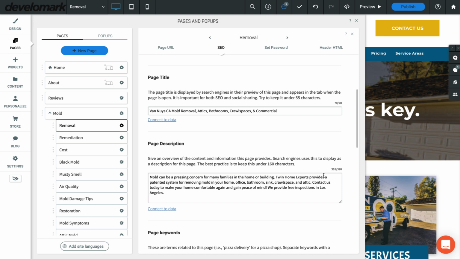So one of the great things inside of here is, when we write this meta description, we basically just write mold can be a pressing concern for many families in home or building, Twin Home Experts. We want to stay away from negative copy. I've also included the keywords inside of the meta description that are in the title tag, and I want to make sure that I keep consistent with that inside of the actual content as well.